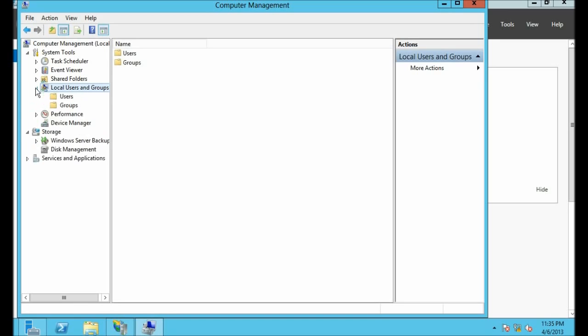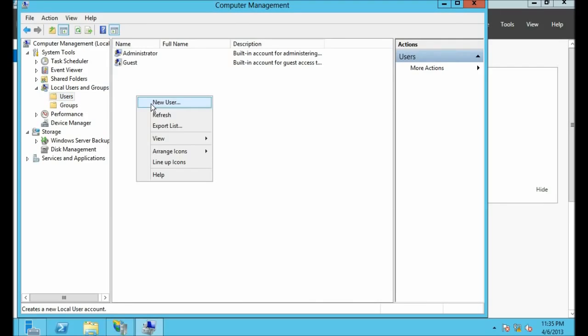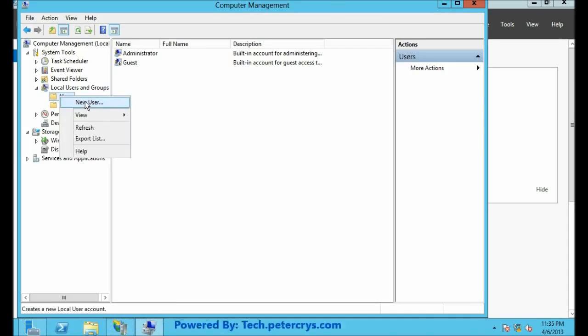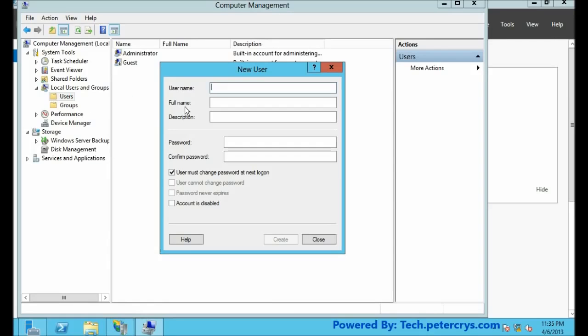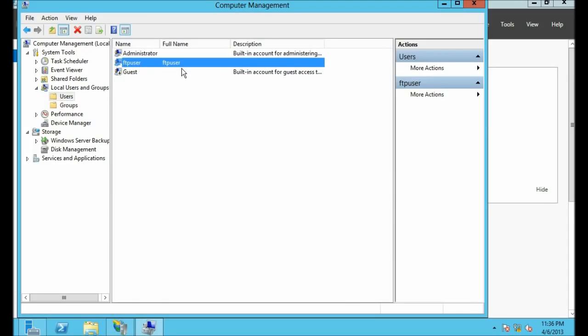In the computer management, go to local users and group users, right click on the user, click on new user and type down the username, that will be FTP user. Okay, and the password will be very secret. I'm not going to tell you. And I'm going to click on these two checkboxes, which is user cannot change the password and user password never expire. Let's click on create. Okay, the user has been created, as you can see here. Okay, so let's close this.